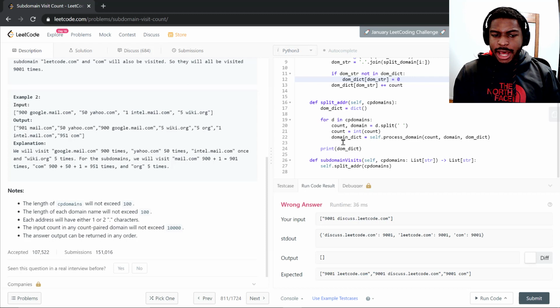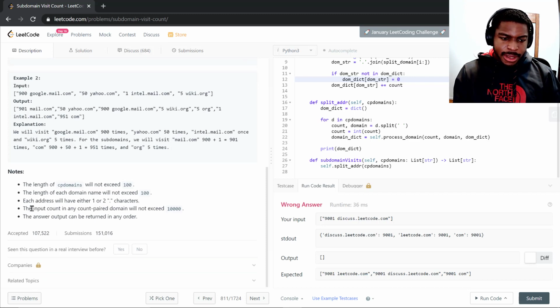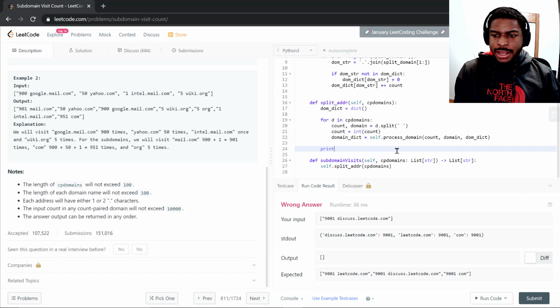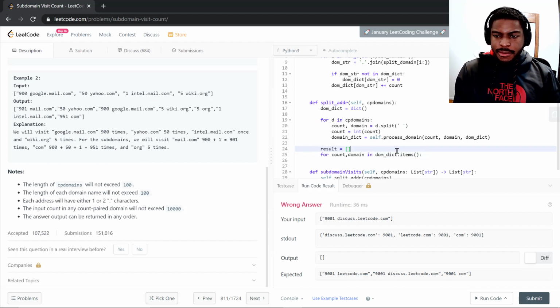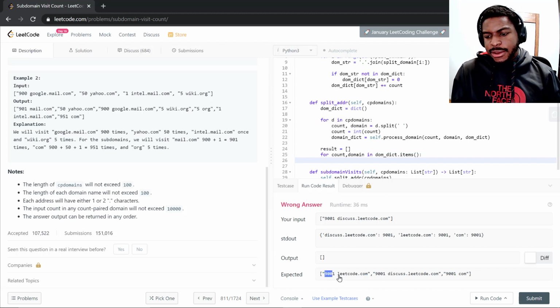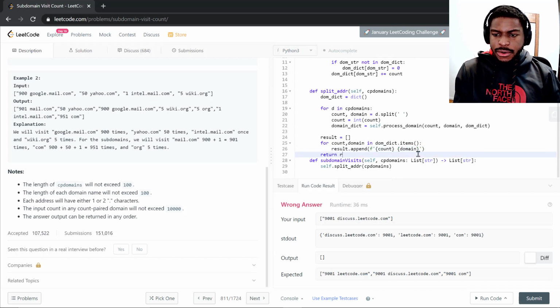So now we need to work on outputting it. And I was kind of glancing at the output. It says the answer output can be returned in any order. So let's actually work on doing that. So we'll say for count, domain in domain dict.items, we'll say result equals an empty list for now. And then how do we need to return this? We just need to put the count and then the address. So we'll say result.append, and we'll use an f string here because we need the count, space, the address. So we'll say the count and the domain. And we can return result.